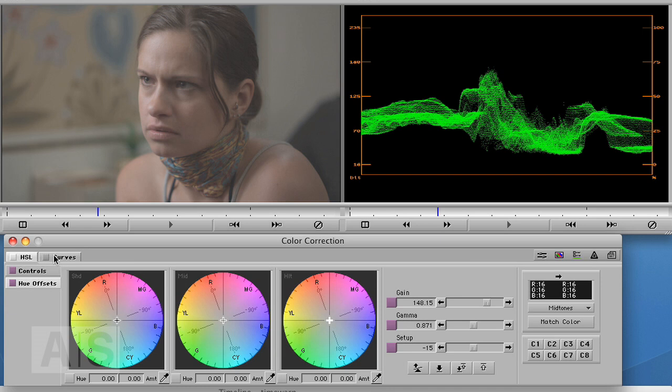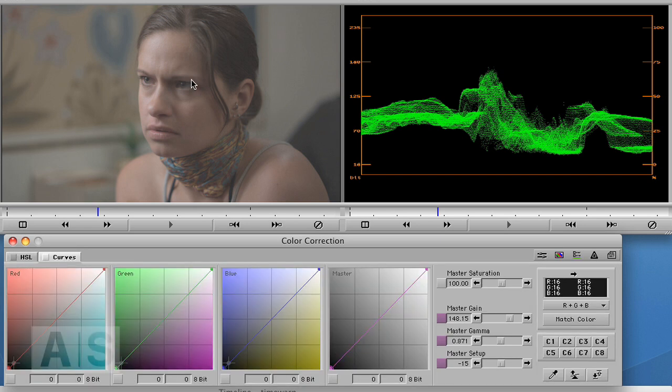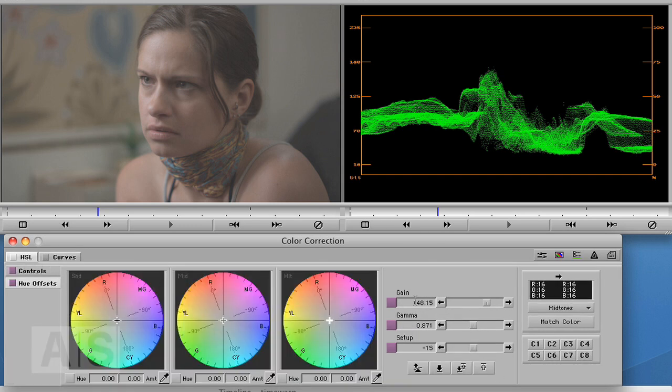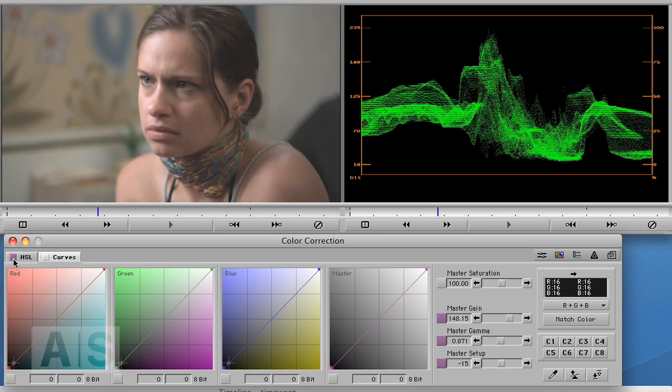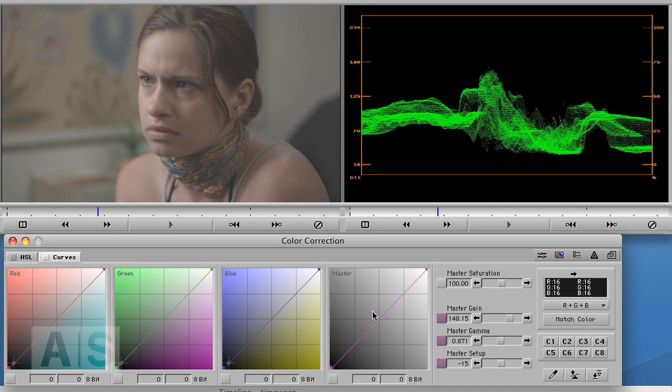Let's just turn off the correction. There we are, just the way we were before. You can see those sliders are also present in the curves tab, but they are off if you have the HSL tab off. So the curve that is actually interesting to us now is the master curve.